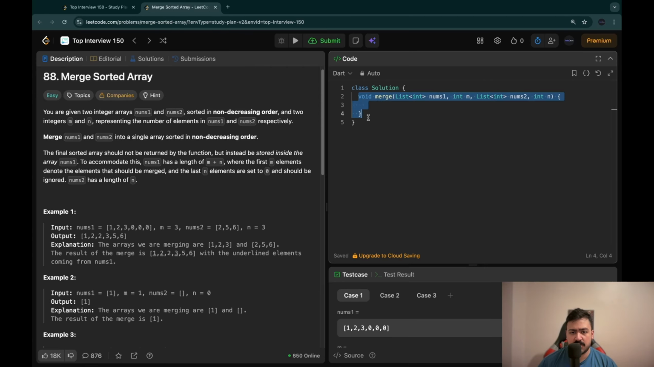So you can see the function returns nothing. It's a void function over here, but instead be sorted inside the array nums1. So what we are actually doing here is to merge nums2 into nums1. We are not going to making a new list. We don't need it. We just need to merge nums2 with nums1, keeping that order, that non-decreasing order.